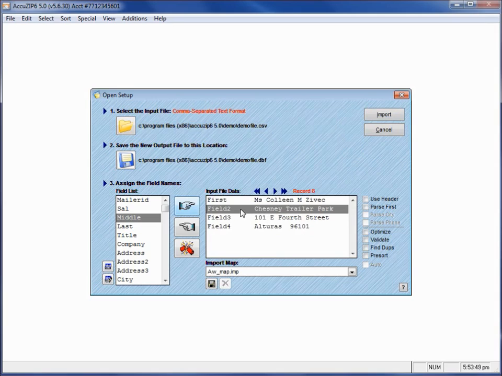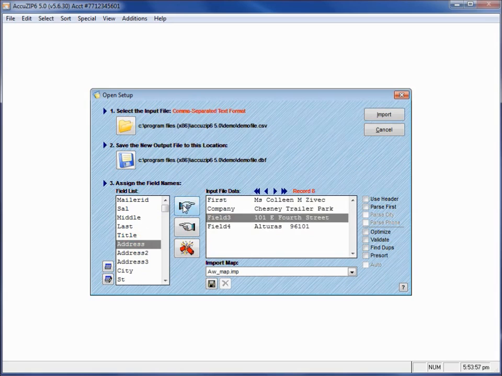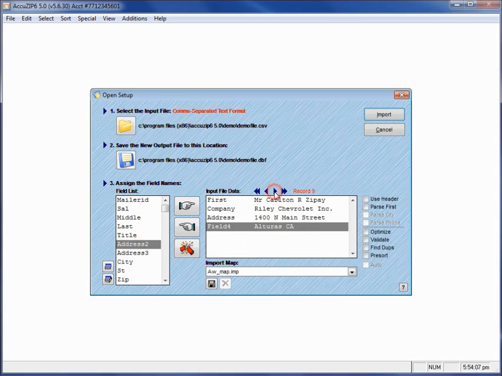The second field is a company name field, so I've got field 2 highlighted here. Now I'll come down to company. I'll either double click on company or hit the hand pointing to the right. Now I've associated company with this company name field. Here I've got my address, so I'll double click on address. And then here I've got what looks like the city, state, and zip. I'm going to assign the field called city to the city, state, and zip field.